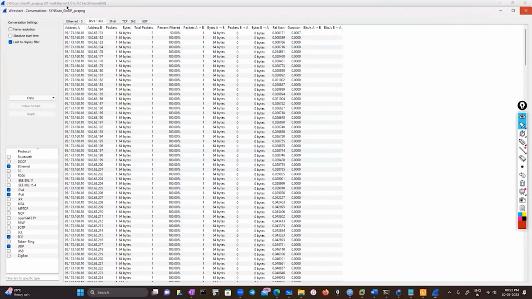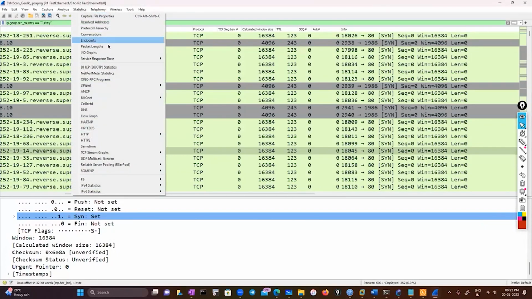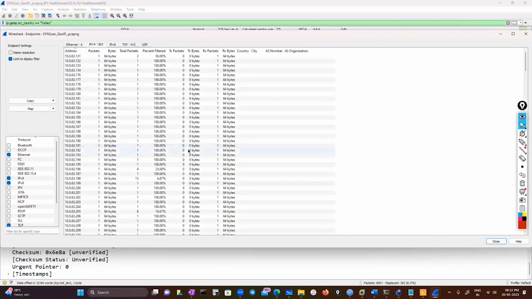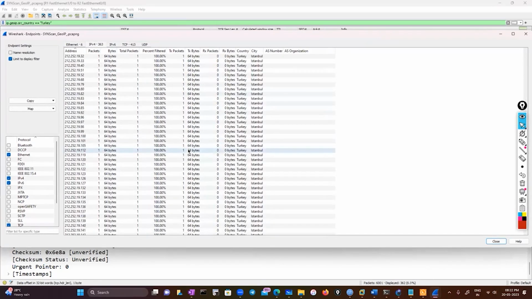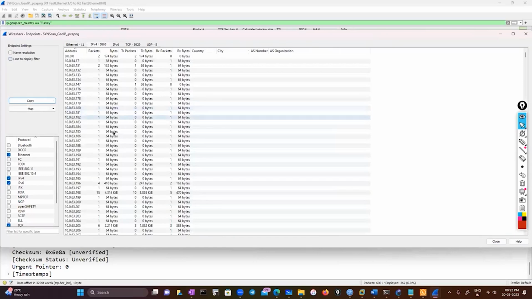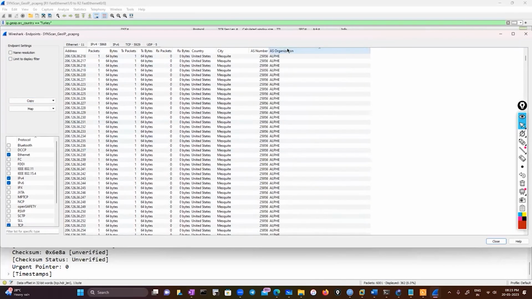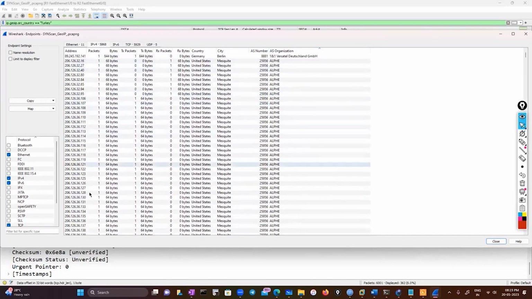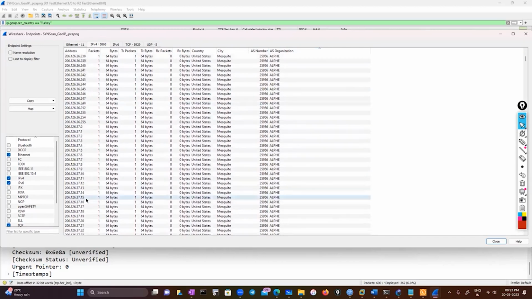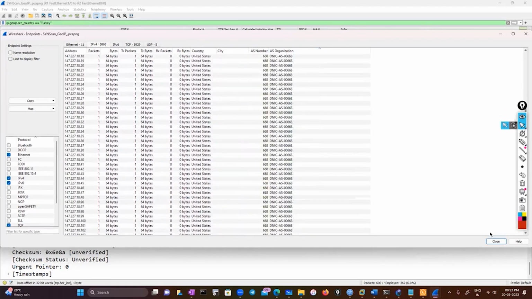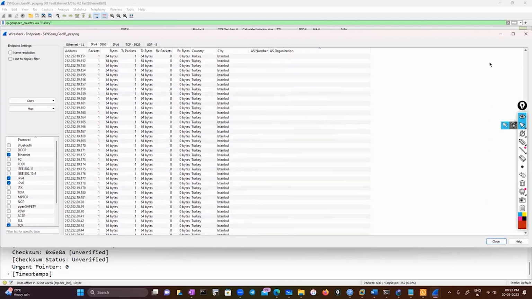And I'm sorry for it. So we have to go to statistics endpoints. Okay, so this is all public IPs. So I should see the AS number only for public IPs, right? So I think the traffic is coming from private IPs.